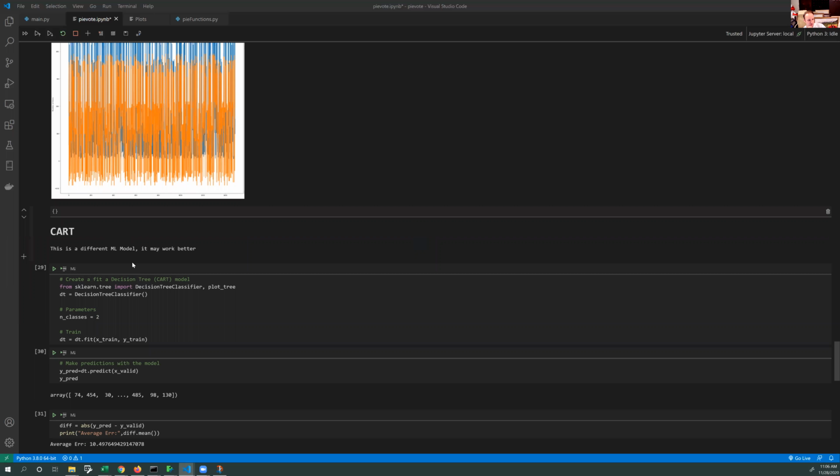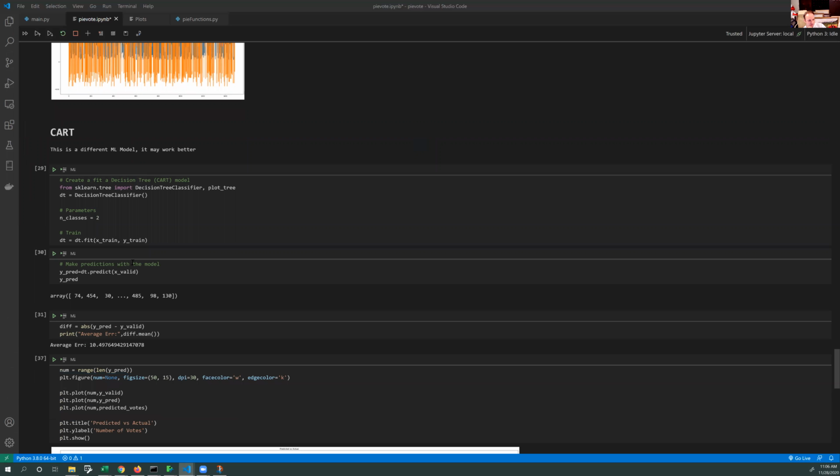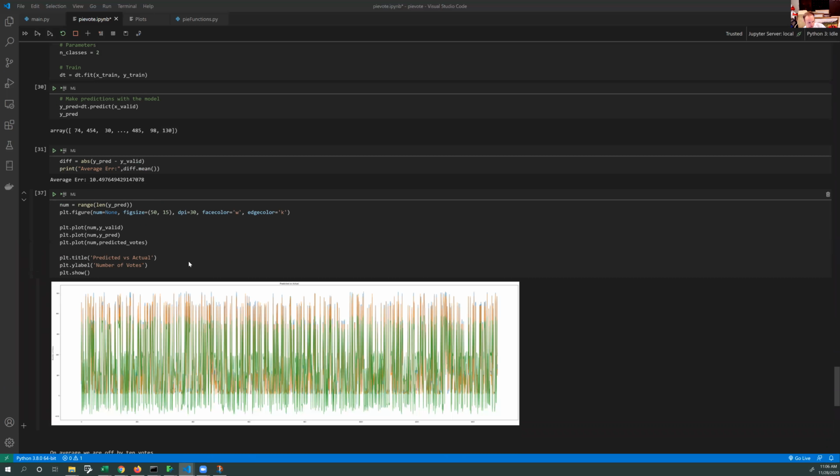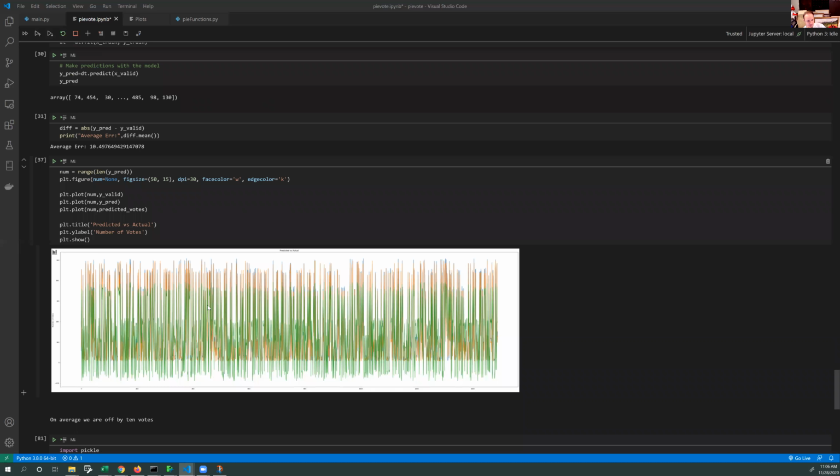It's just a decision tree model. And so I set it up, fit it and whatnot, got our predictions. And here's a graph of the CART versus the MLR. CART is orange, MLR is green, actual is blue. And as you can see, the CART did a lot better.